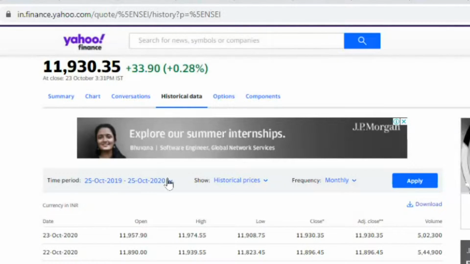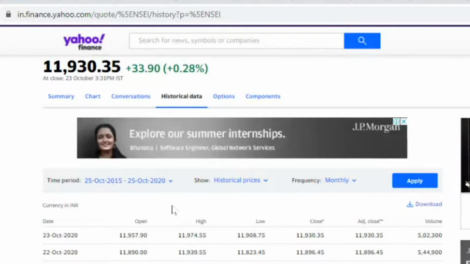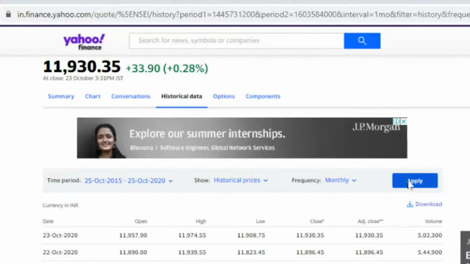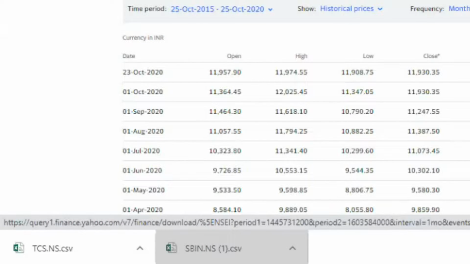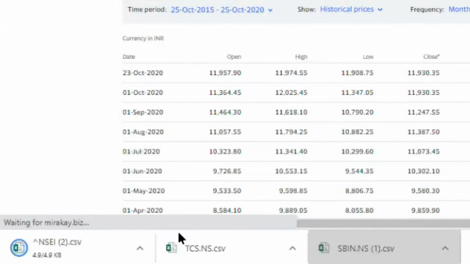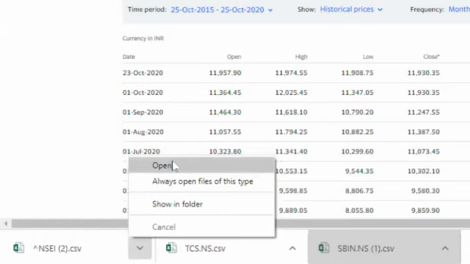And second, what time frame do we want to take: 1 day, 5 day, these are different time frames mentioned for historical data, but I am taking 5 years because it is stated that roughly 4 to 5 years of data should be taken to find a stable beta. Next we have to apply, and after applying, go for download. Once you download, the data is already here, and when you open it, it will be a CSV, comma separated value file.